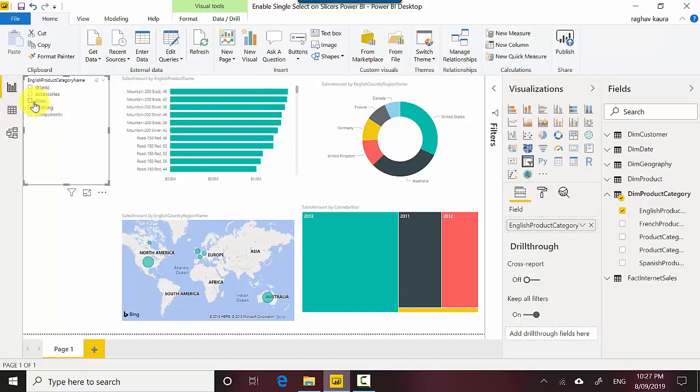Now I can also select multiple options by clicking on the control button. So I do control, I can select bikes, and I can again do a control and click accessories. So it's selected multiple values. So I can select multiple values here as well.